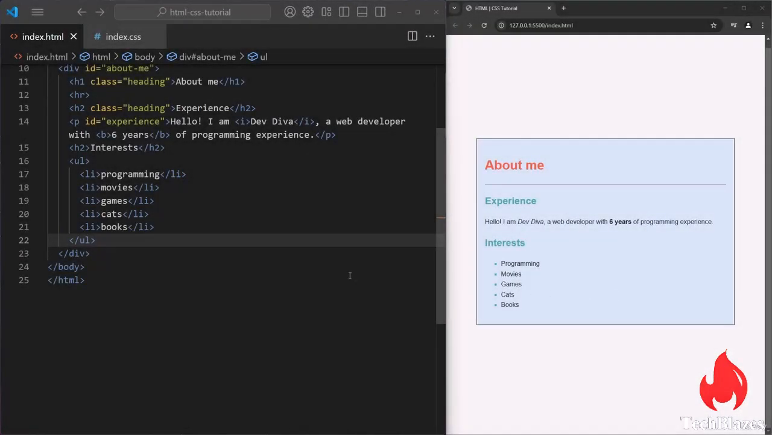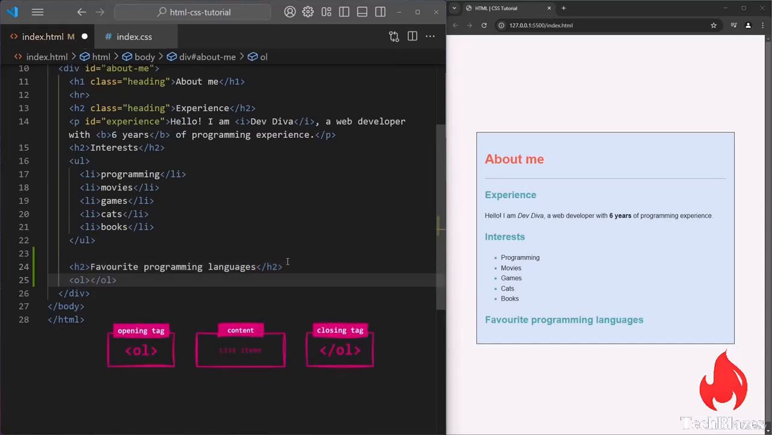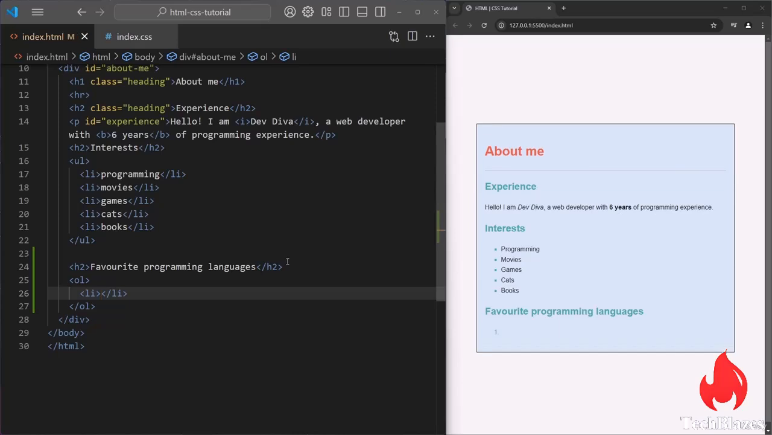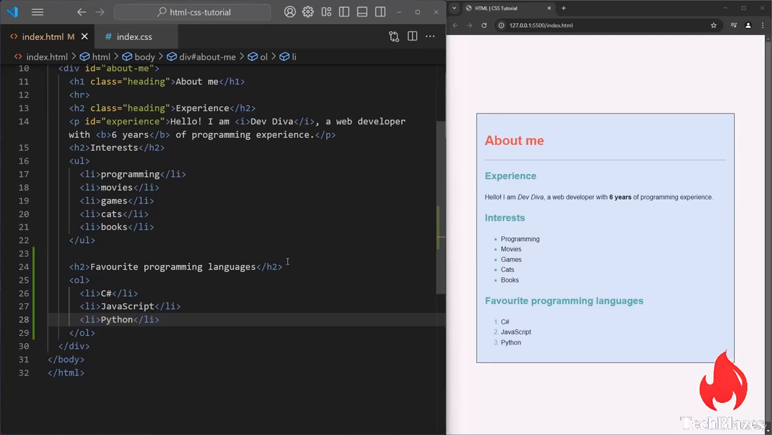Let's create another list. This time, we will list our favorite programming languages using an ordered list. First, let's add a new section with a level 2 heading. H2 Favorite Programming Languages. To create an ordered list, we use the OL tag, which stands for ordered list. Then, just like before, we add list items using the LI tag. So LI, C#, and then JavaScript and Python. And there you have it, our programming languages listed in order.